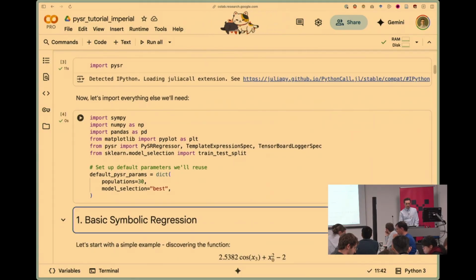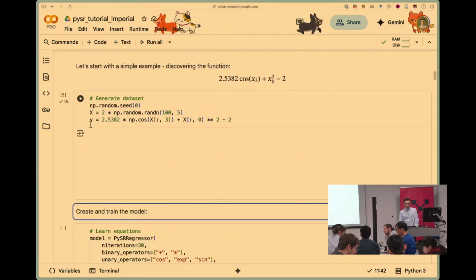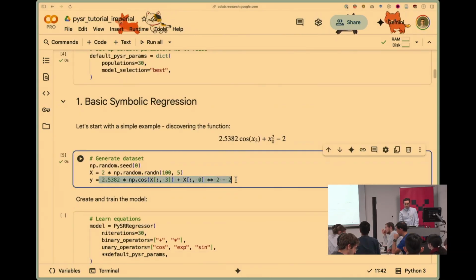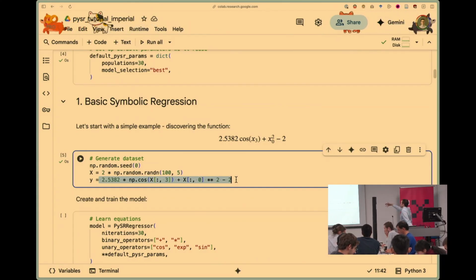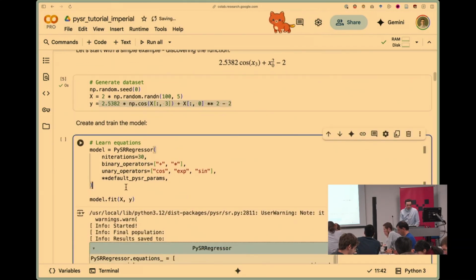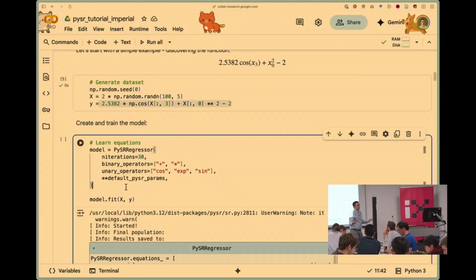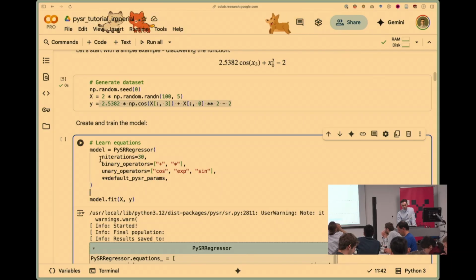Okay. Do all our imports. So this is our data set. We want to rediscover 2.5 times cosine of x3 plus x0 squared minus 2. Now we set up our PySR regressor. For my problem, plus and multiplication make sense, and for the unary operators maybe cosine, exponent, sine make sense. We're going to run it for 30 steps.